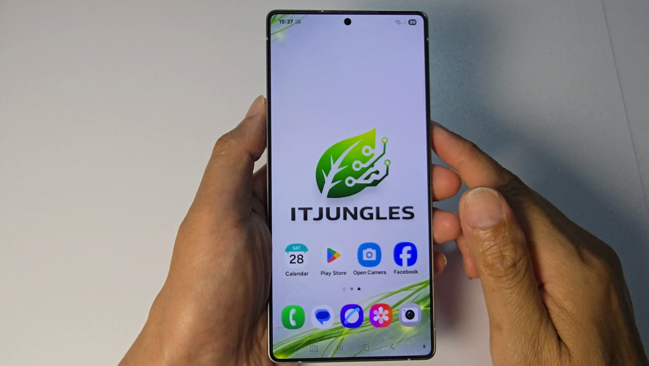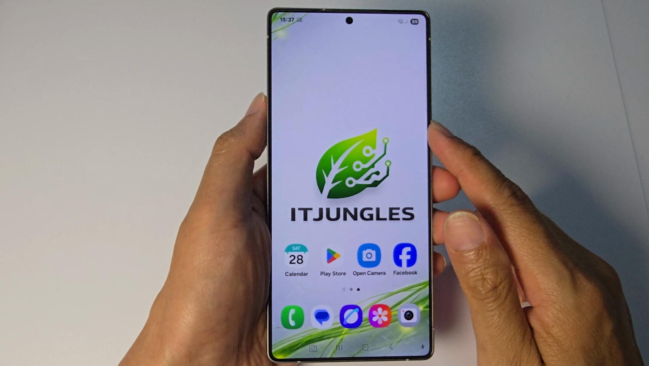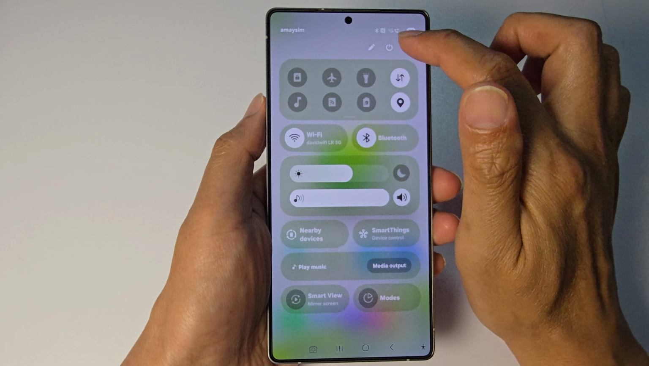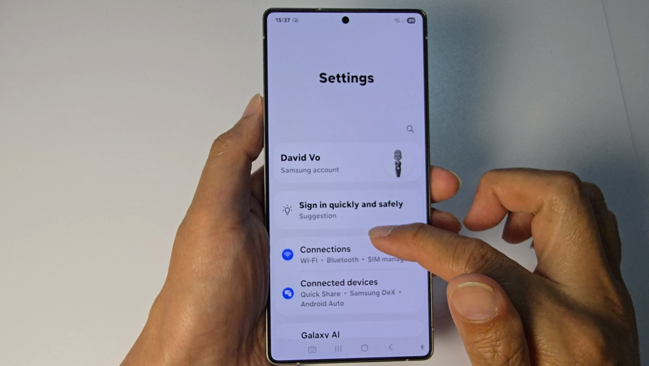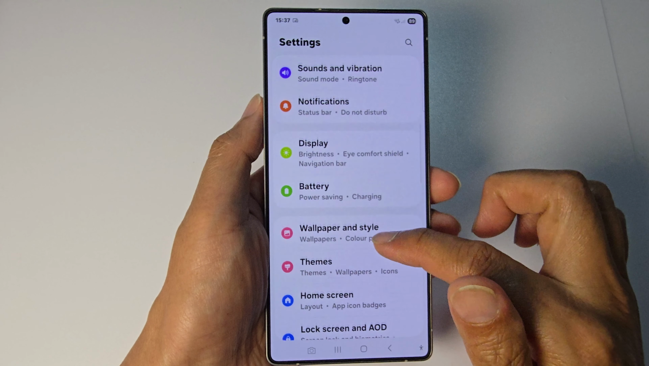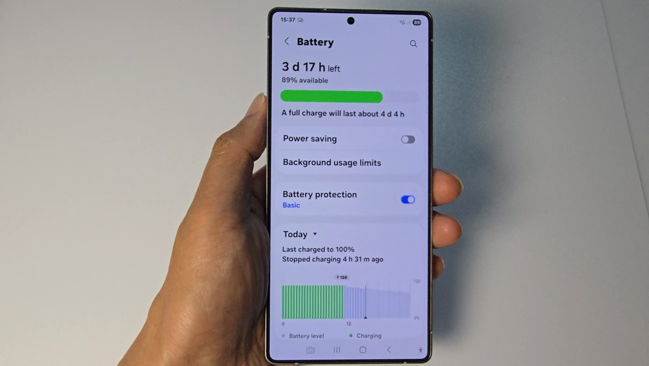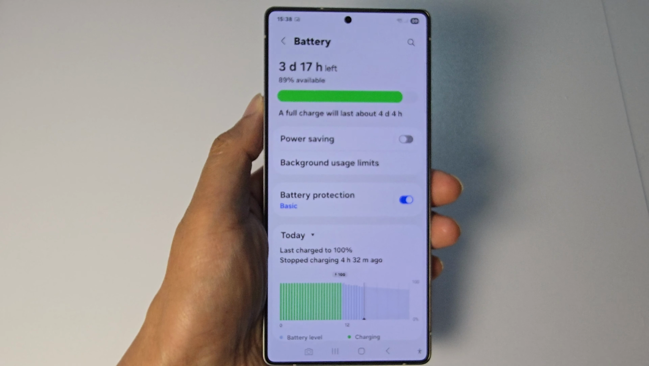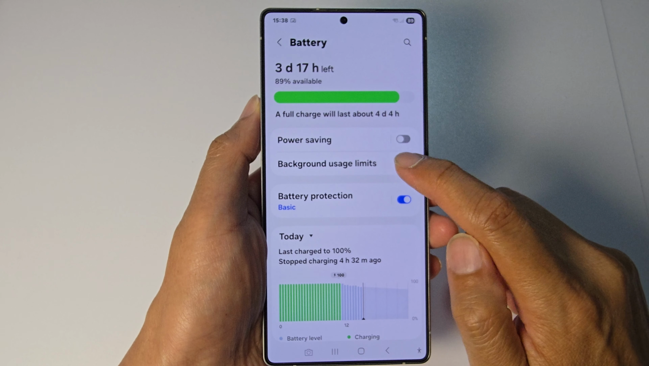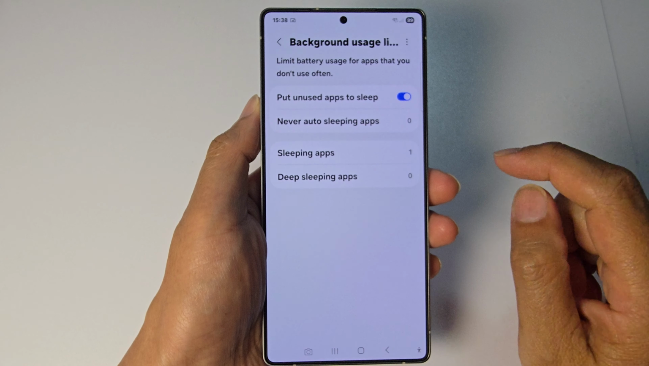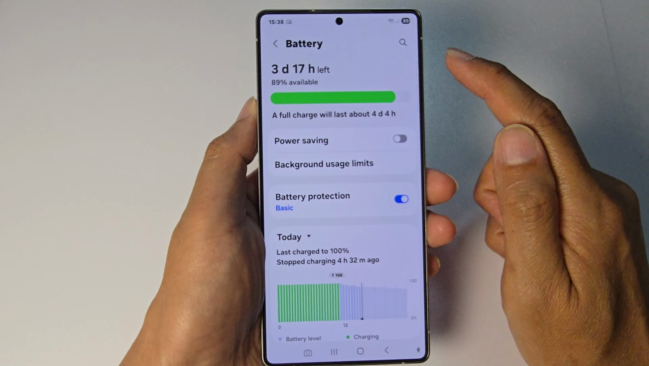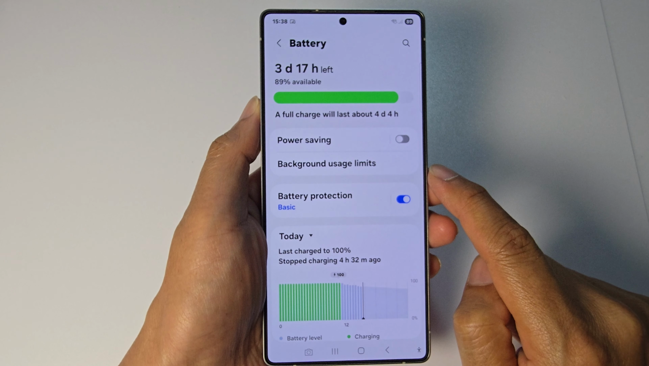Fix number 3 is to turn off battery restrictions. So we can go into settings and then we go down to battery and device care. So in here tap on battery, then we tap on background usage limits and then tap on sleeping apps. If you see calendar in here, make sure you remove it. So tap on remove, select calendar, and then tap on remove. So remove the usage limit in battery.